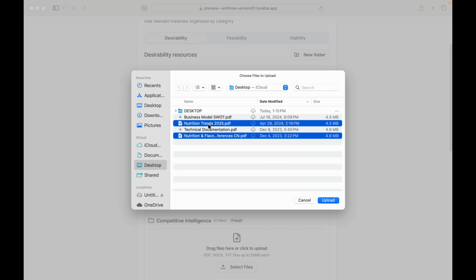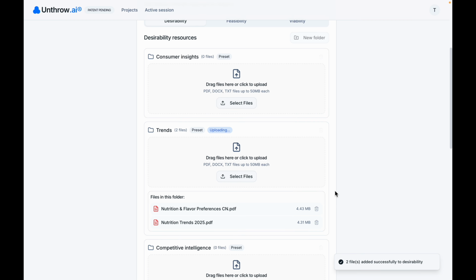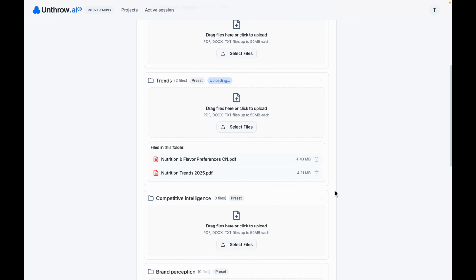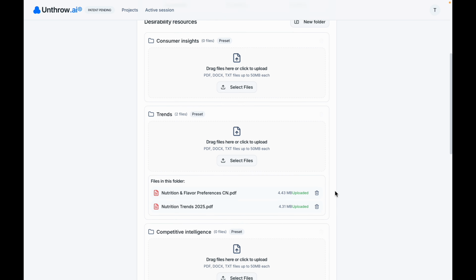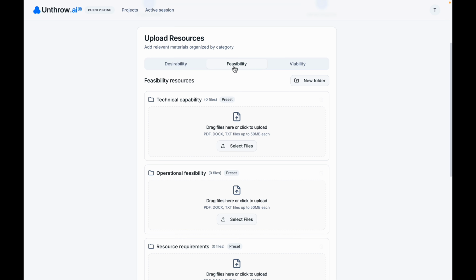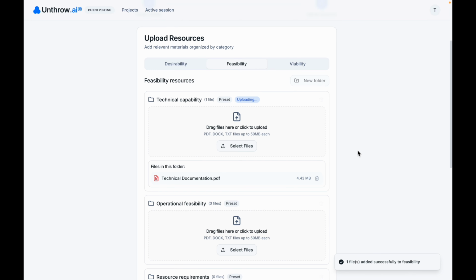Here, to give an example, we're uploading 2 trend reports in the desirability section. But there's also a range of other inputs we can include, including also sustainability appeal. Feasibility, there we're going to add some technical documentation to our knowledge base.